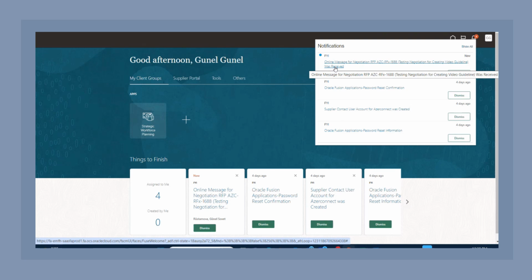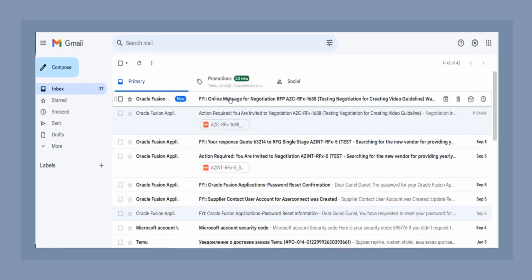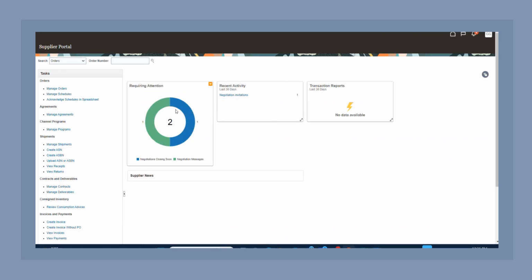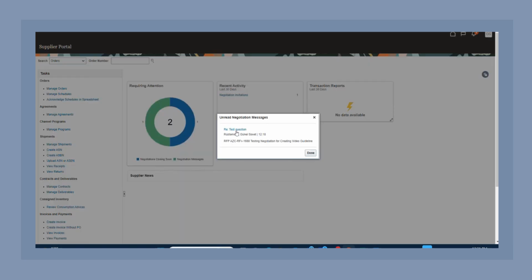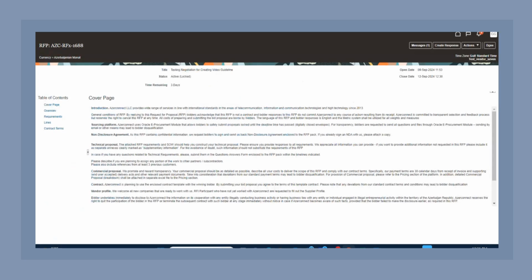When you receive a reply, it will be indicated as 1, 2, 3, etc. on the bell or next to the messages. Additionally, you will receive an email notification, and you may read the particular reply directly in your mailbox. However, it's still recommended to go to the Supplier portal and enter the message. Once you enter the Supplier portal, in the requiring attention part, the number of active notifications will be increased to 2. If you remember, it was only 1 in the beginning.